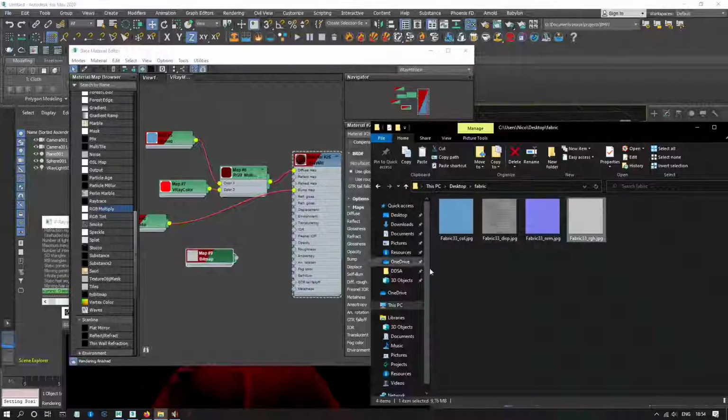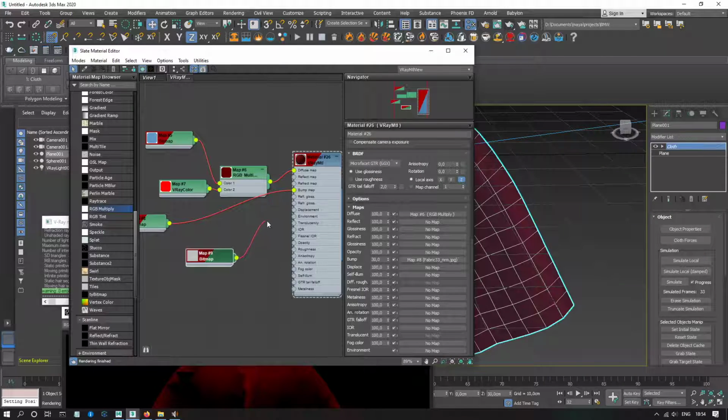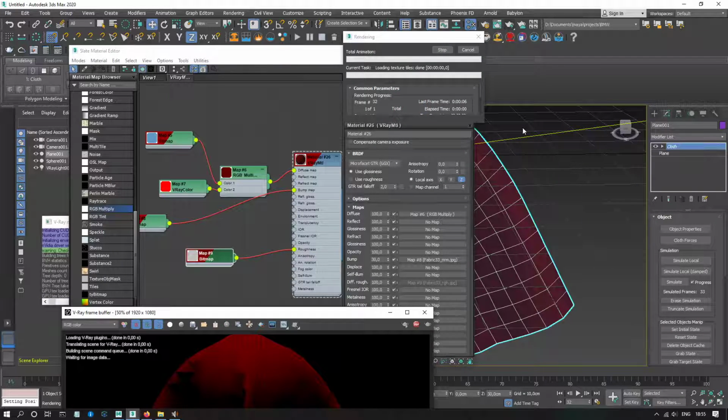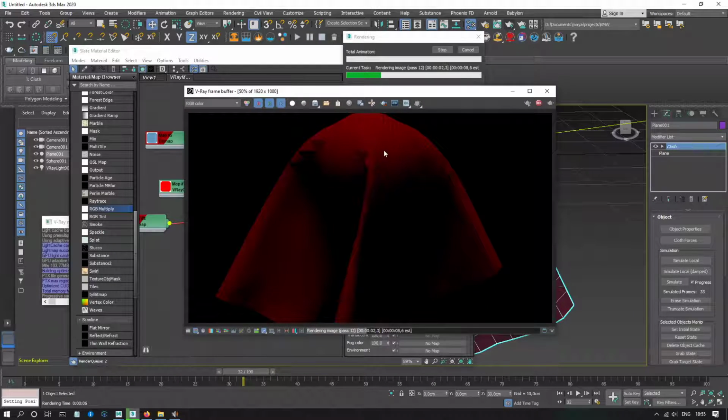Okay, so we're going to add in our roughness map. We already did that, and we're going to add it to the roughness slot. So now if you render that out, you'll see that we have some subtle reflections happening, and more roughness happening in between.